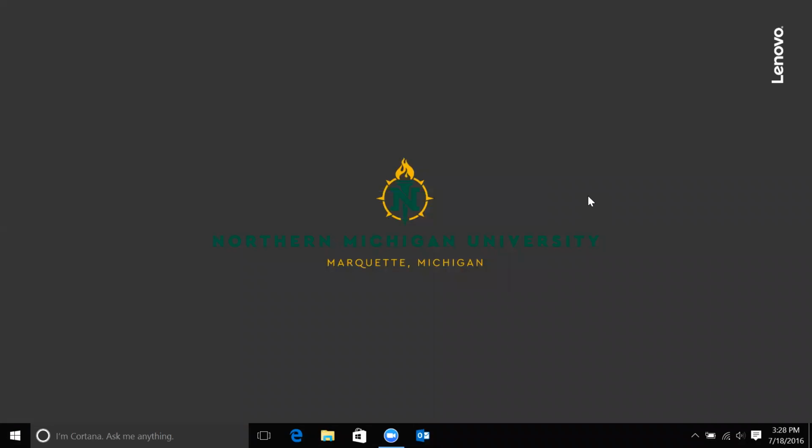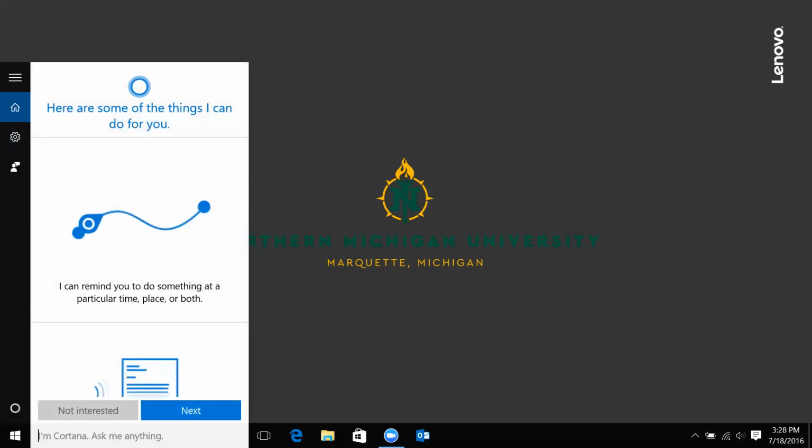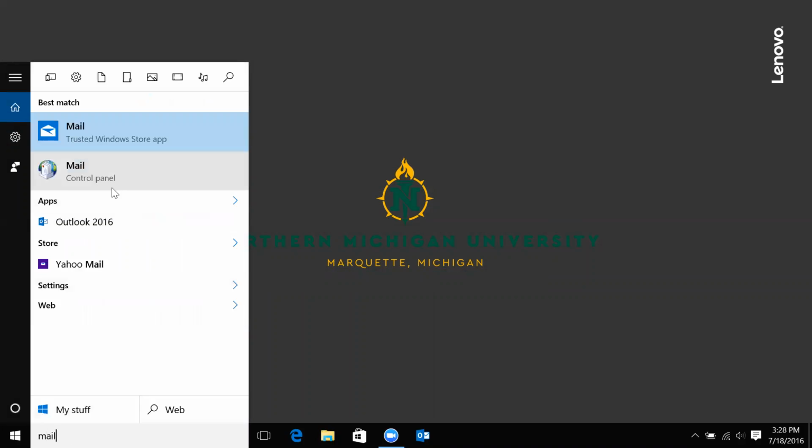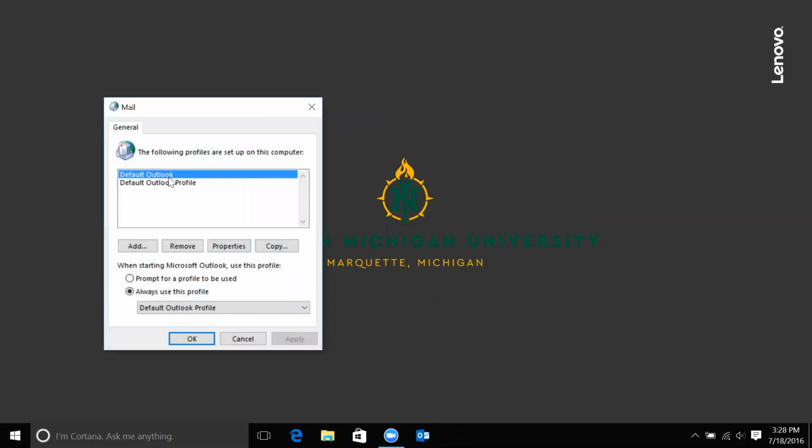Okay. So in the Start menu, actually we're going to do it from the Cortana menu, and we're going to type Mail. We want the Mail control panel, not the trusted Windows Store app. So we're going to open up Mail in the control panel. Then we're going to click on the Show Profiles button, which is going to be in this little list that popped up. And we're going to double click on the default Outlook profile. Mine has 2. Yours will only have default Outlook profile.